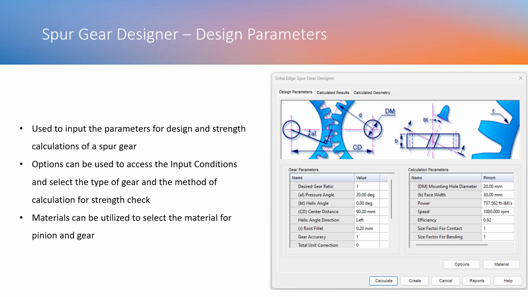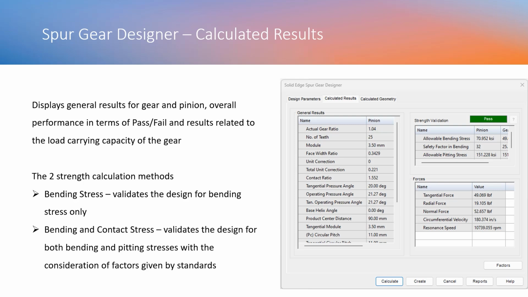Once you have specified all of the values such as center distance, the desired gear ratio, the pressure angle, the helix angle, the hole diameter, face width, and all of the parameters for both the pinion and the gear, you can select the calculate option at the bottom. And this takes you to the next part, which is called calculated results.